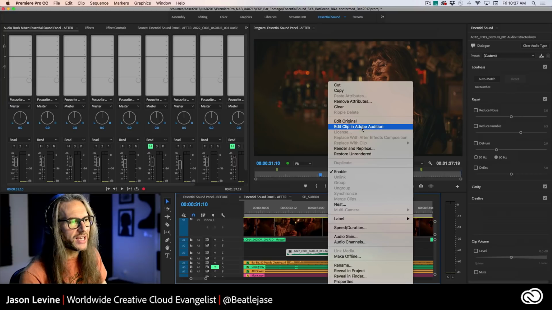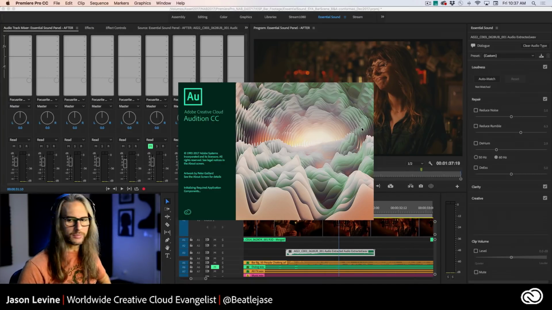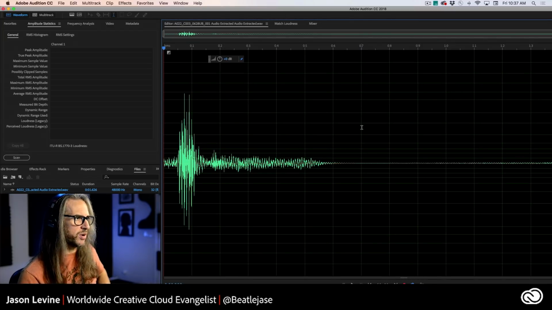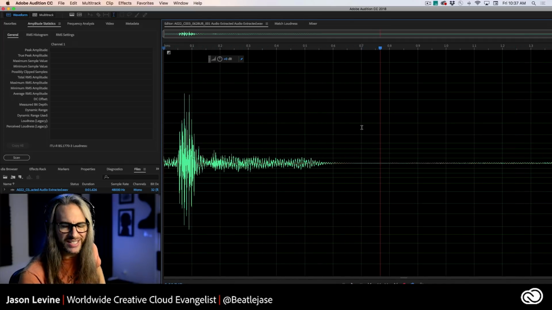So let's go ahead and choose Edit Clip in Adobe Audition. You can see right there it said Render and Replace. It now brings us into Audition, and let's go ahead and play this back by itself. I've got it looping too, so take a listen. Thank you. Now, this is how this clip was given to us.